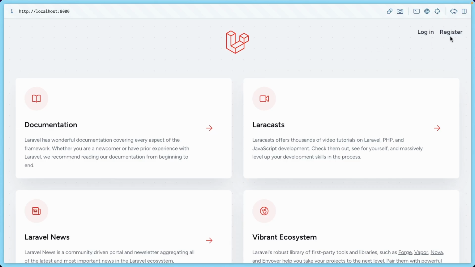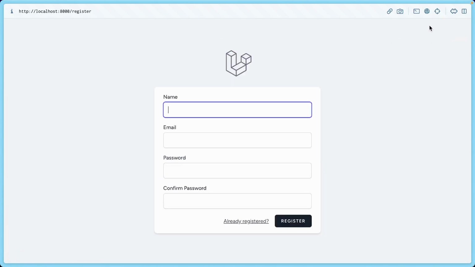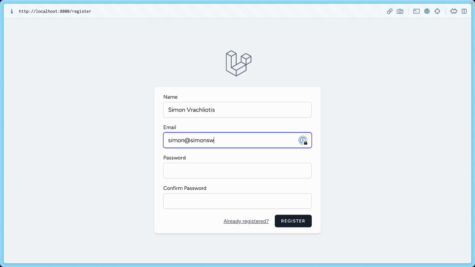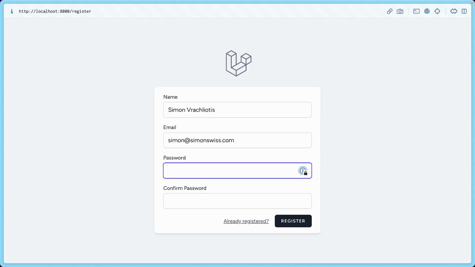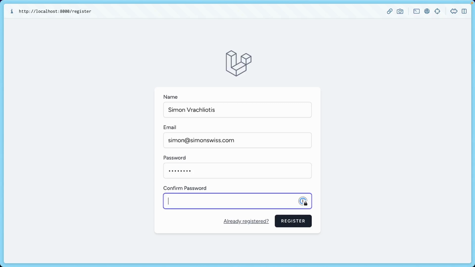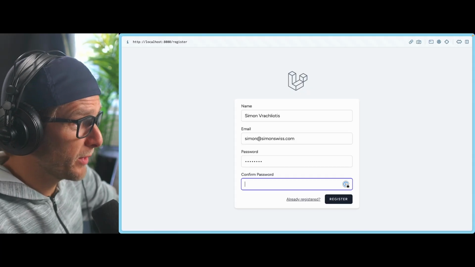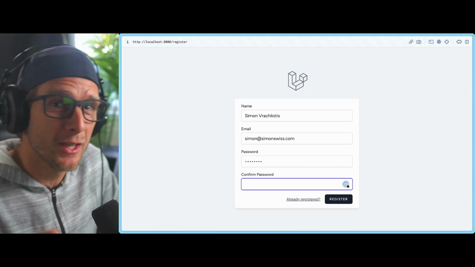All right, so we're going to register in our new application. I'm going to go Simon Vrashliotis, Simon at simonswiss.com. And let's go terrible password, 1212 1212. This is not my real password, by the way. I don't know my real password. You should use a password manager.